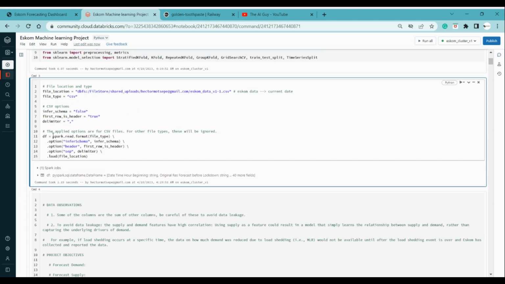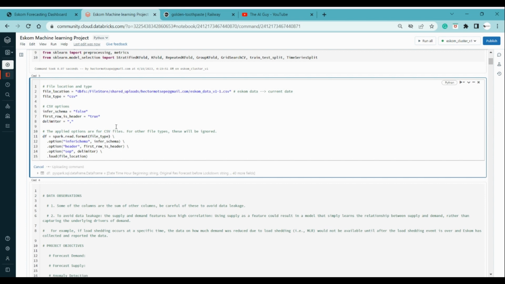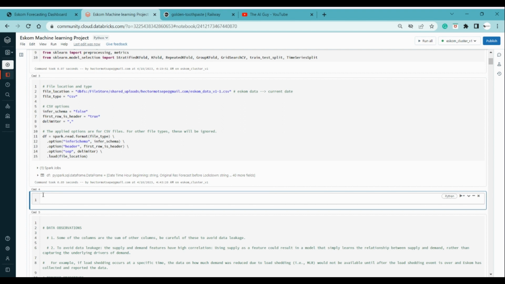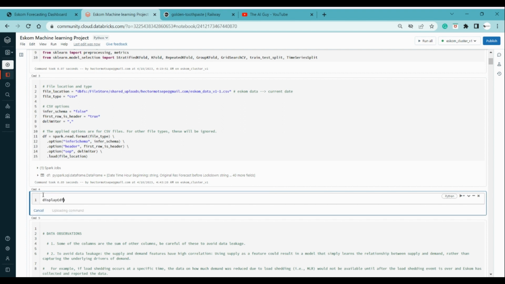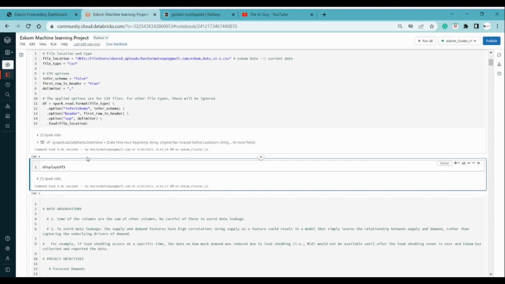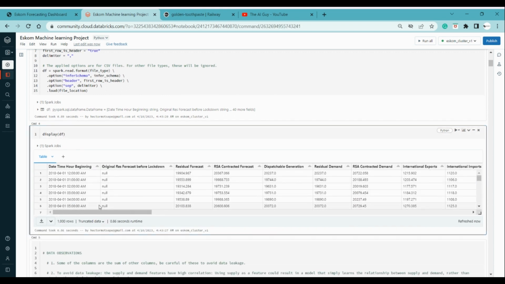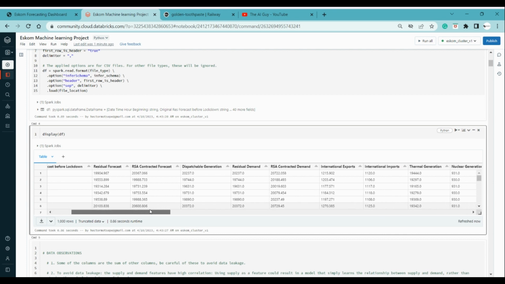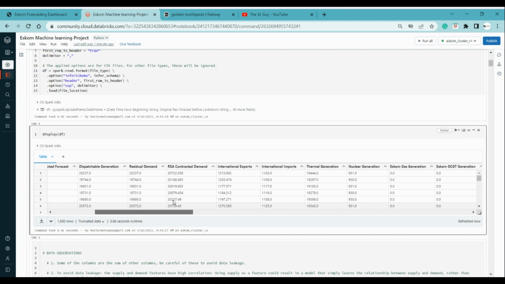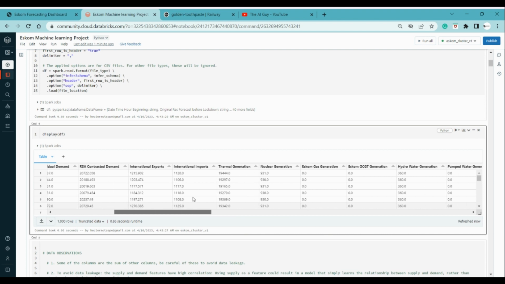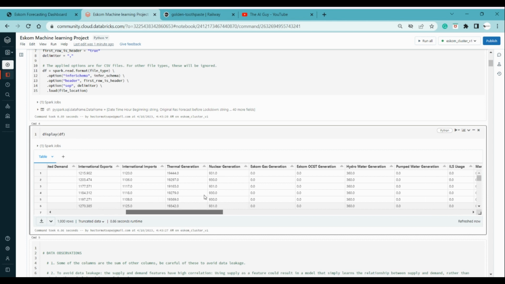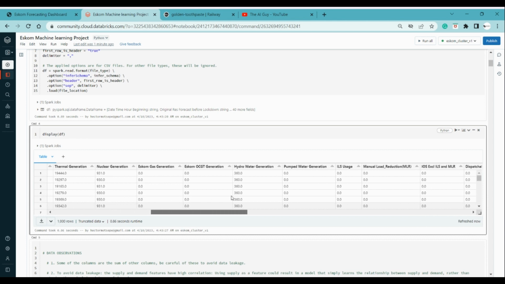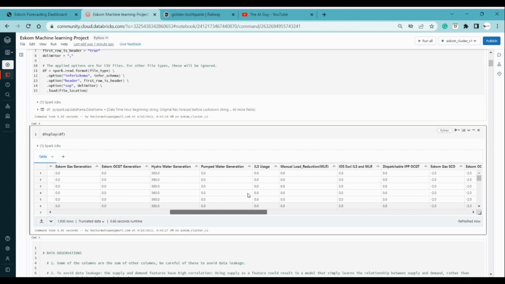I'm using Spark here to read in this data. So I'm getting this data as a data frame, just to show you how the data looks. I think that will be fair. I'm just going to open it here so that you have a glance of how this data looks and all these columns. So this is how the data looks. We have dates, we have residual demand, which is what we pretty much want to forecast. We have international exports, international imports, terminal generation. So these are supply related features.